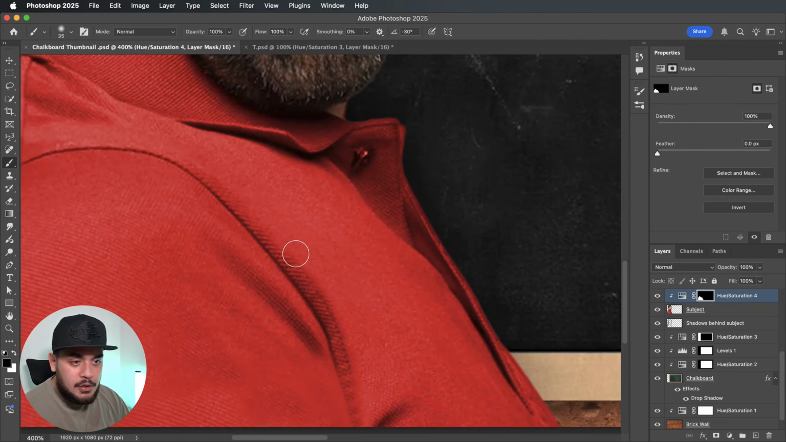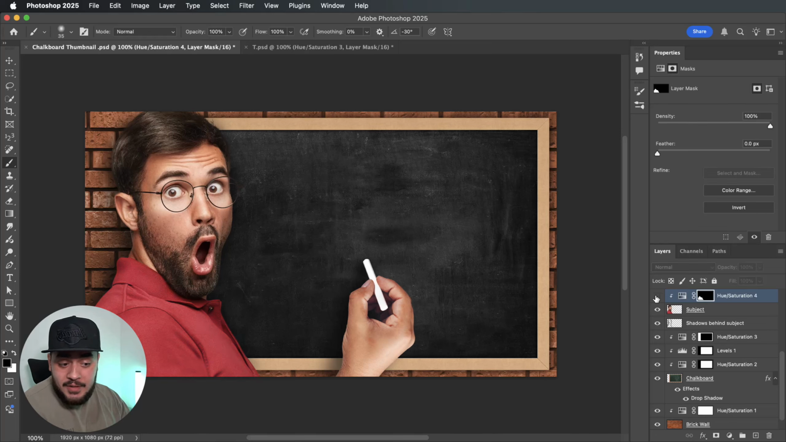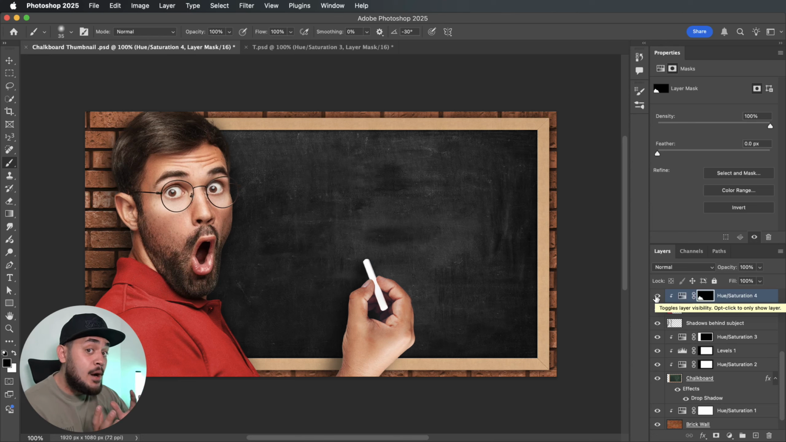Yep, this looks pretty good to me. I think we did a pretty good job. Maybe some here, as you can see, just paint that out. Yep, perfect. Nothing more to it than this. So yeah, this is the previous color of the shirt and this is after. You can see how it just brings the thumbnail to life just by adjusting the color of the shirt.